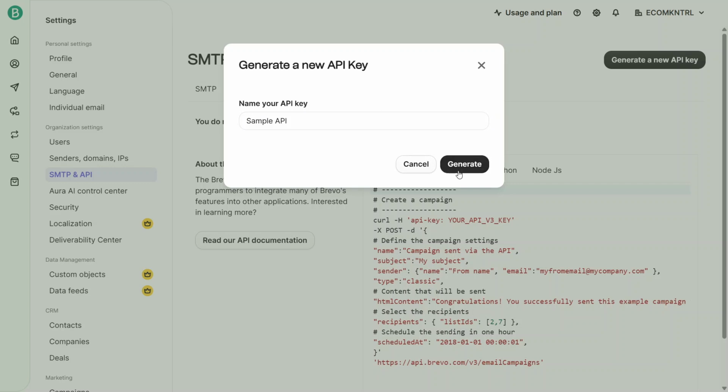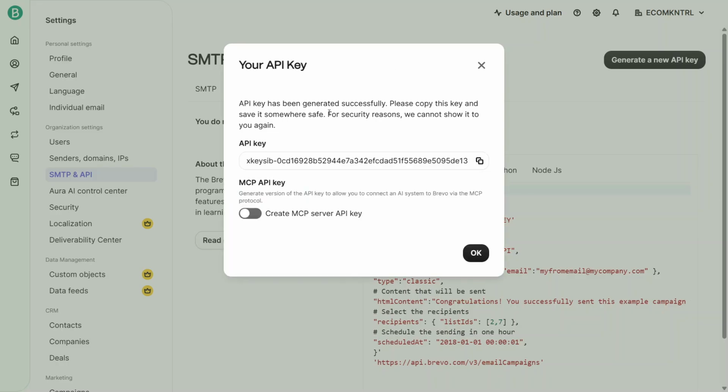The pop-up will reload, and you'll now see your newly generated API key. At this point, it's very important to copy this key and store it somewhere safe and secure, because this is what your applications will use to connect to Brevo. Avoid sharing it publicly and only paste it into trusted tools or environments.